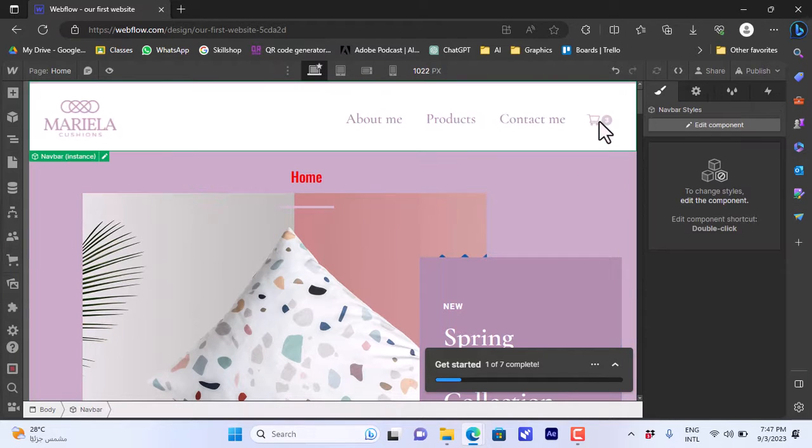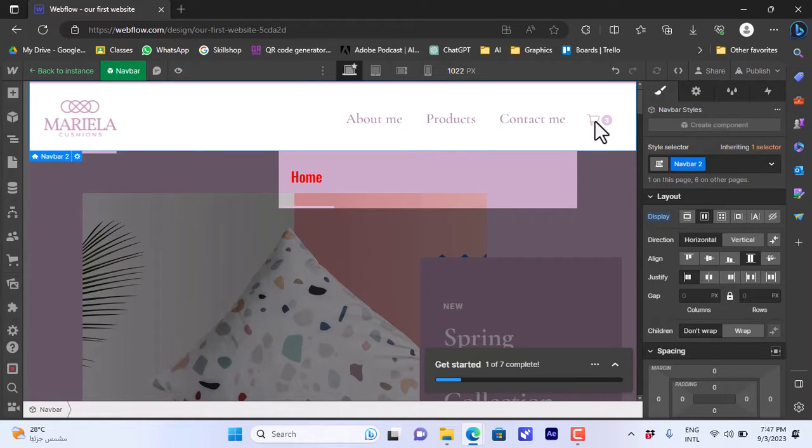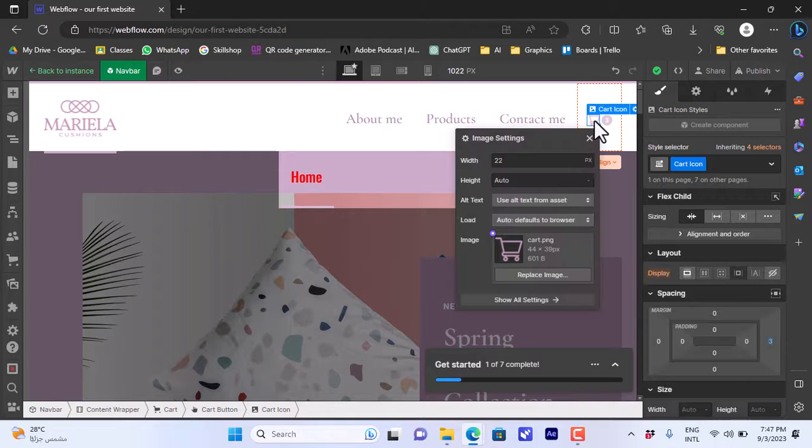Let's go to the cart icon here. If we click on the header itself, let's double click on the cart icon. Okay, sorry, the cart icon here. Let's choose it, and we can here replace the image itself. So we can click on replace image to upload a new icon or new image for the cart from our computer, and we can do so also with all the images on the website.